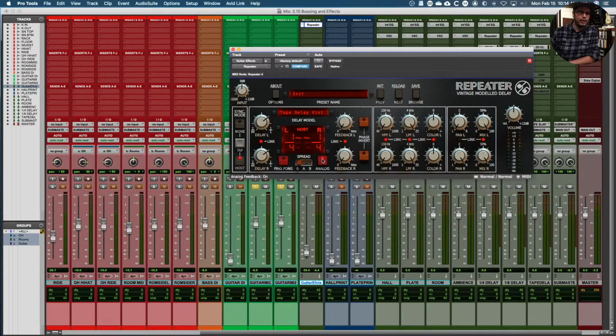Now on this one, we can actually turn the analog feedback right here on. So this is what happens when we do that. So you see it gets darker and darker as it continues to progress through. And that degradation is really neat and makes it sound a very specific way, so we can do some cool things with it. And then of course we have ping pong. So I'll do a ping pong here and see what that sounds like.